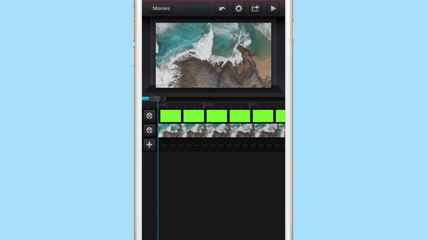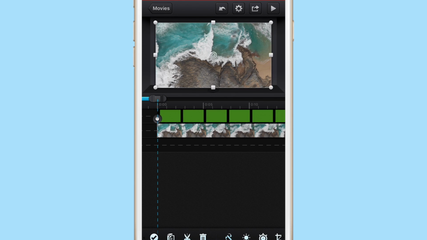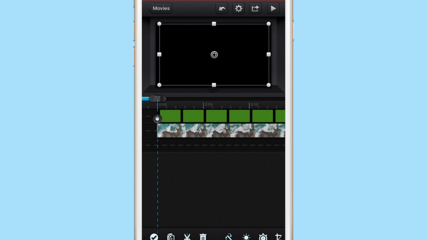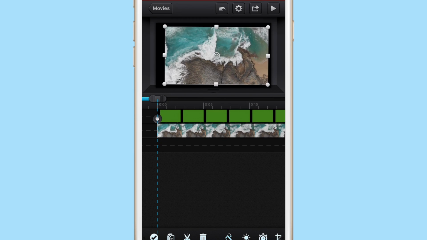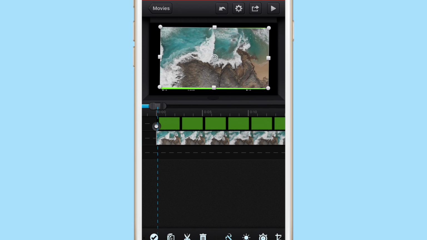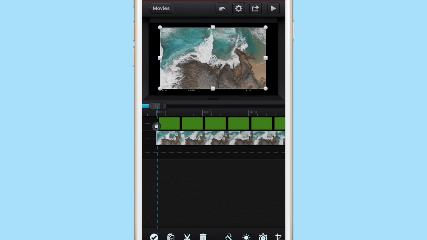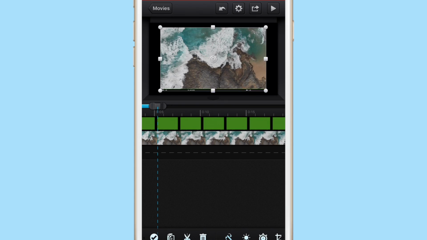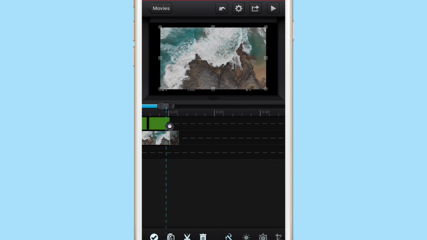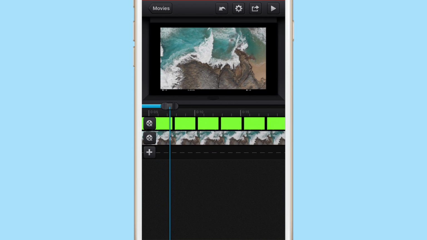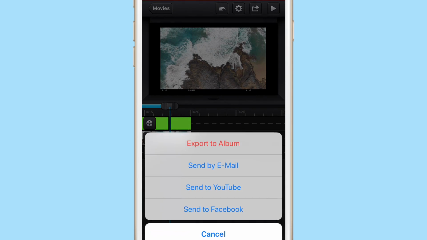And what you're going to want to do is double tap on the drone footage and just resize it so that it fits in this frame here. So it's going to take a minute to probably get it the right size. Okay, so once you have it the way you want it, you're just going to want to crop it to make sure it's the same length, like so, and I'm going to go ahead and save this to my camera roll in high quality.